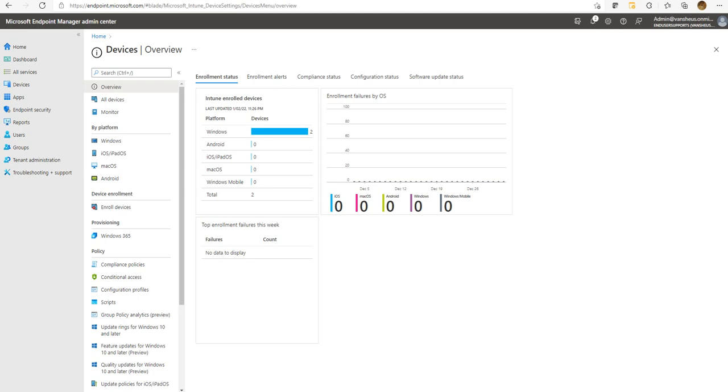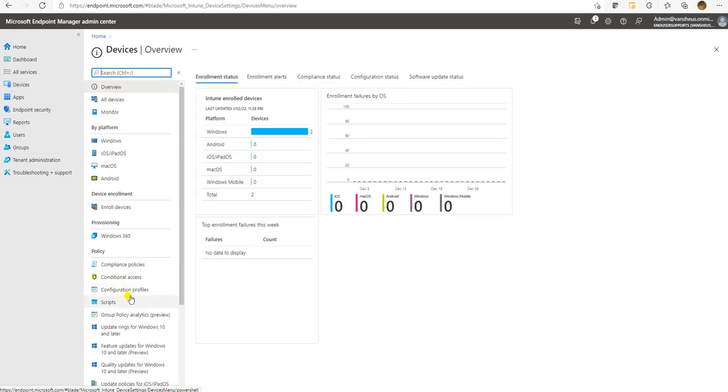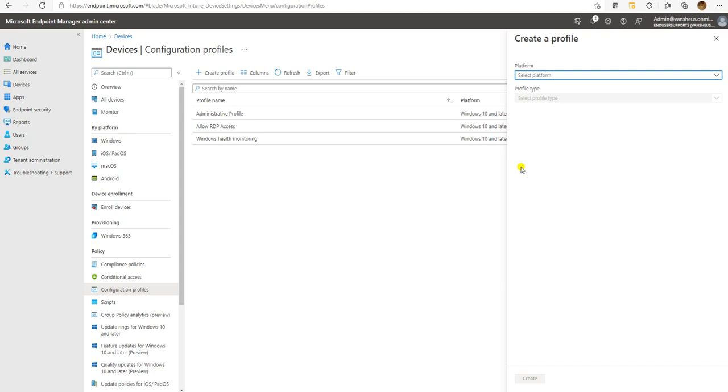To enable BitLocker, you need to go under Devices. Under Devices, here is Configuration profiles, where we're going to create a configuration profile for BitLocker. Now here is the option to create a profile, and here let's go to Windows 10 and later. We're going to enable BitLocker on Windows 10 and later devices.